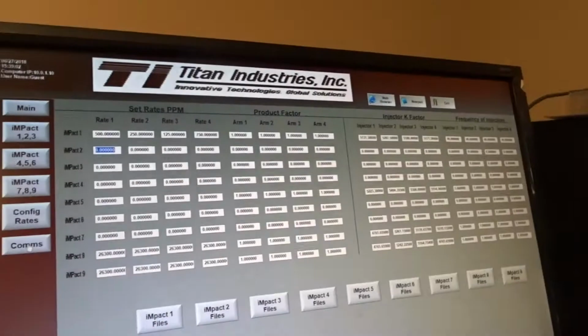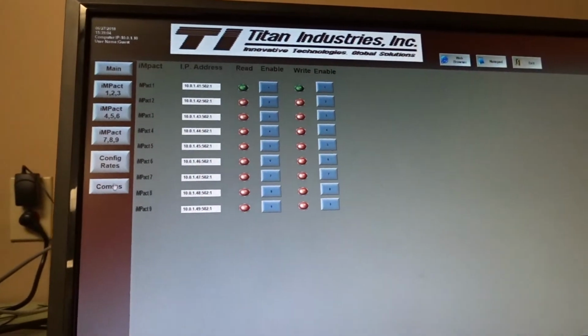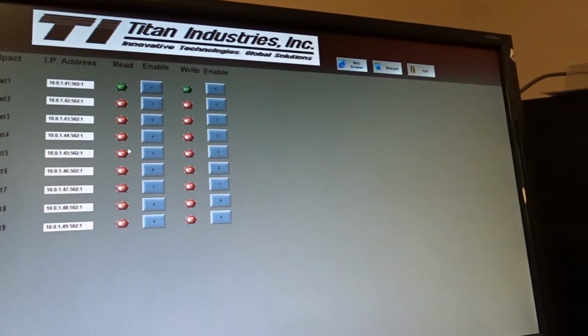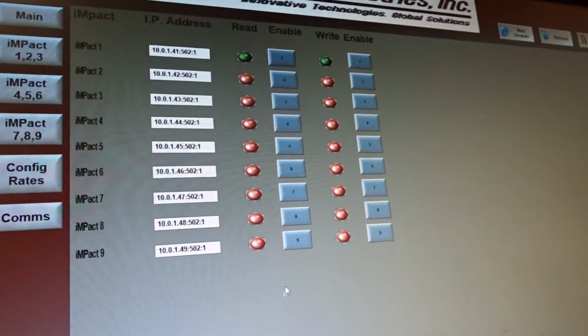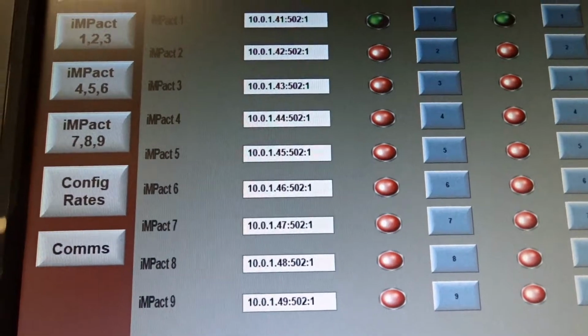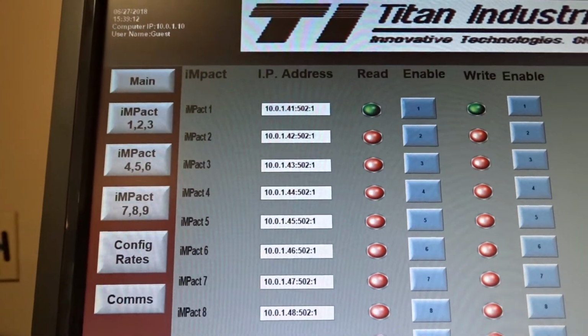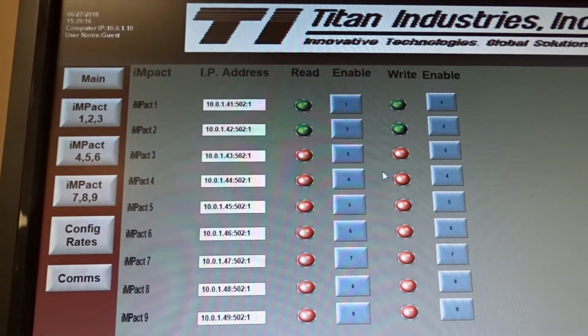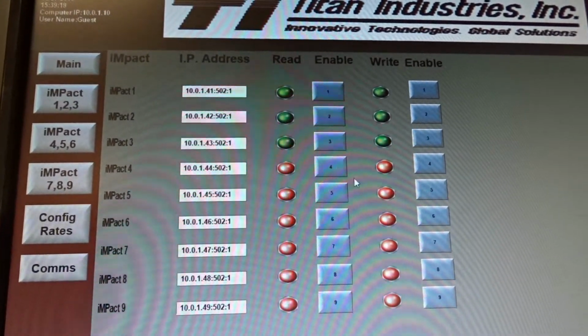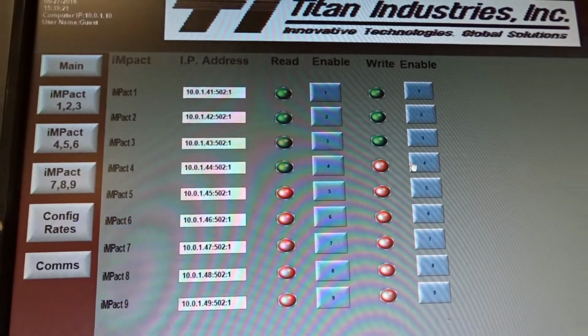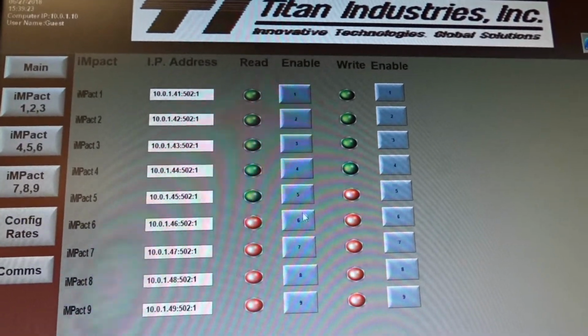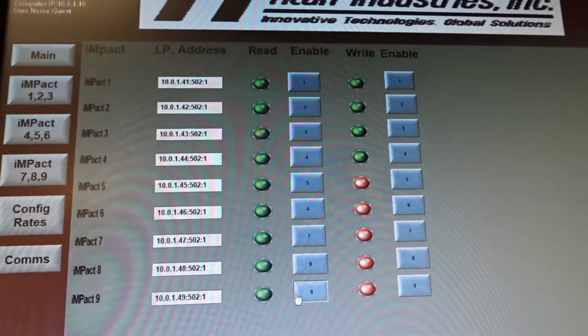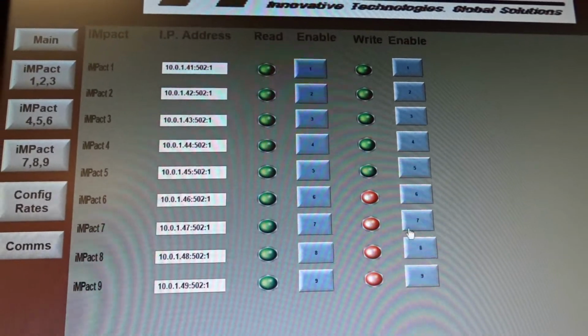If you only have 1 or 2 Impacts, you don't want to be polling all of them. It'll just slow down your communications. So you can pick which Impacts you want to read and write to by enabling them here. Here we have all 9 connected, so we will enable all 9 of them.